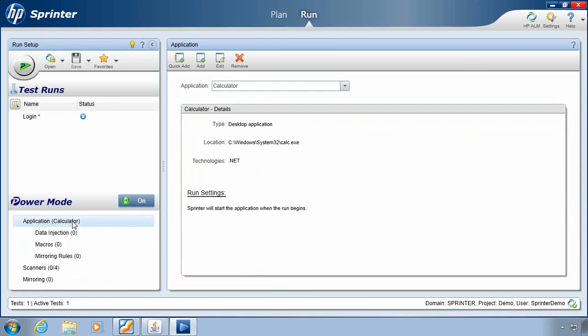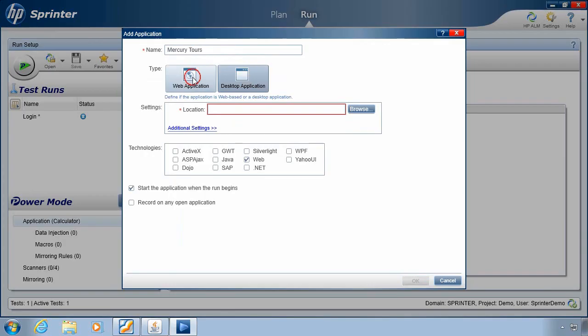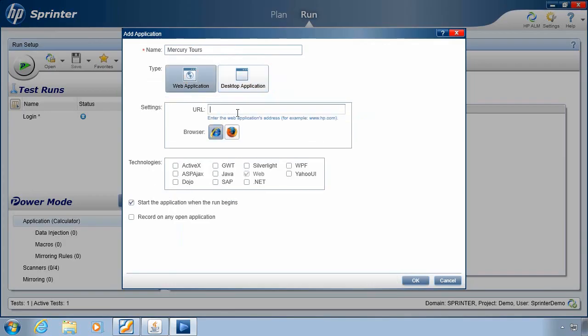Let's add an application to our application list. In the Add Application dialog box, we enter the application name, URL, and technologies that were used to develop the application. By selecting the appropriate technologies, Power Mode is able to learn the objects in the application's display and use its advanced capabilities.